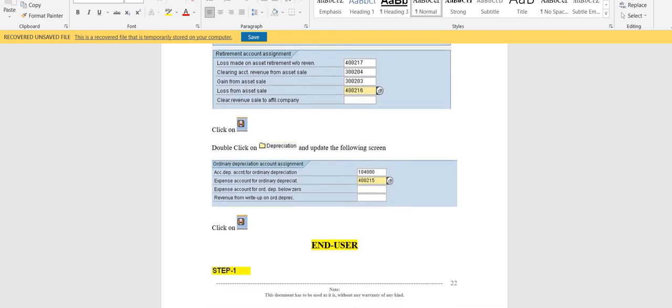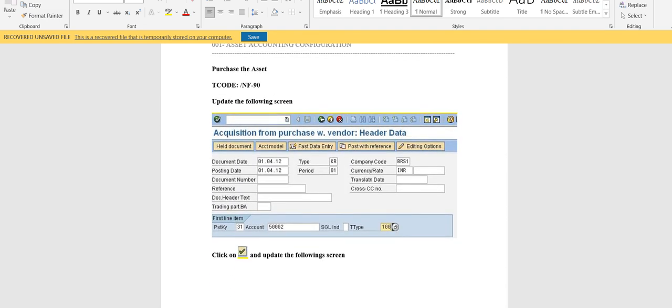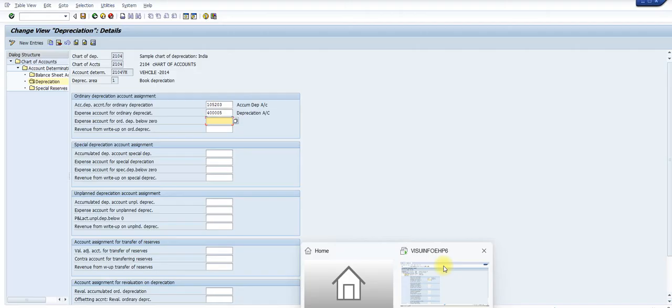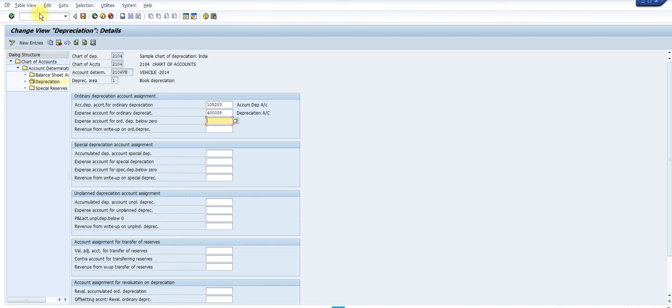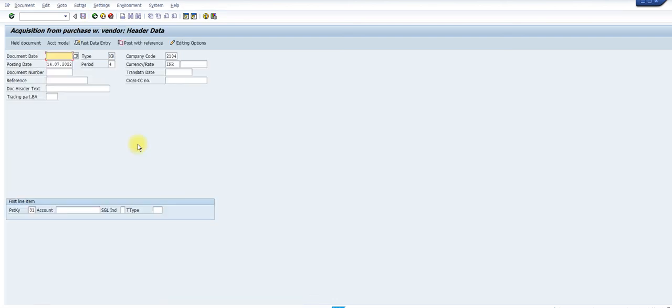Now the configuration part is over. Let us do one end user part. So I'll come to -90. I'll give the date. So let us see, we have purchased on 1st April. Okay, leave this.